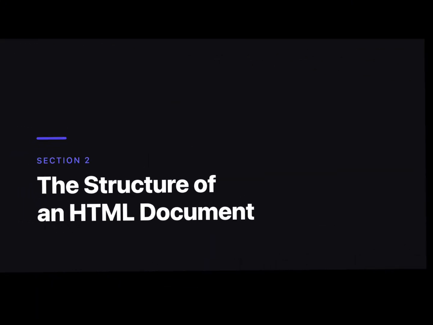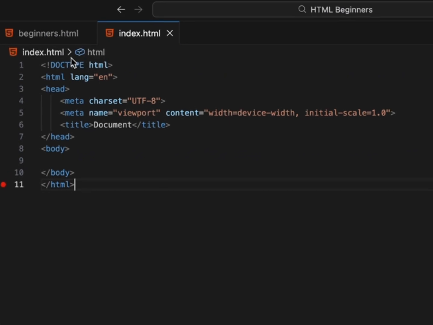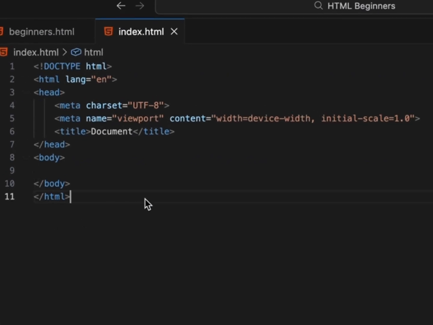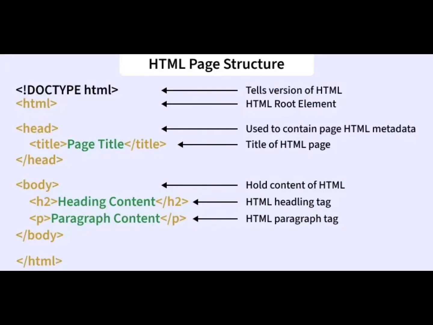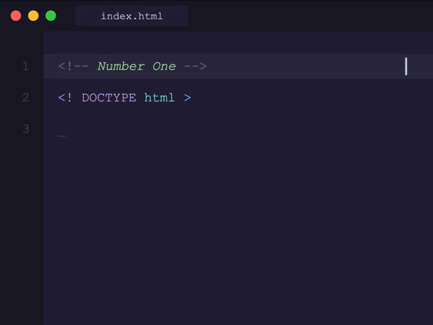Now let us look at the basic structure of every HTML document. These are called structural tags and they create the skeleton of the file. There are 5 structural tags that you need to know. The first one is doc type. This is always the very first line in an HTML document. It tells the browser which version of HTML is being used. So while it is not strictly mandatory, it is considered best practice to always include it.